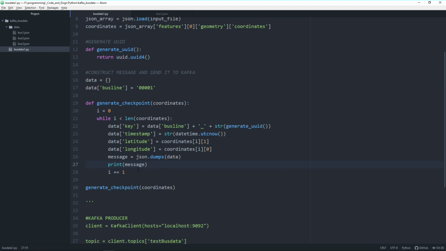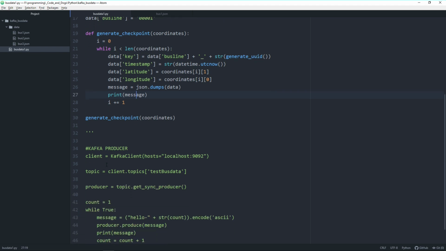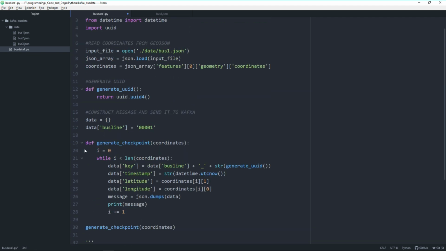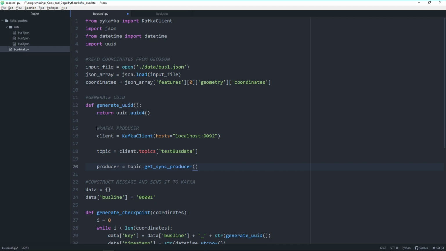Now let's produce it to Kafka. For this, let's use our producer we created downwards, and let's move some stuff up. Client, topic, actually also the producer, yeah. Let's move it up as a global variable somewhere, yeah.